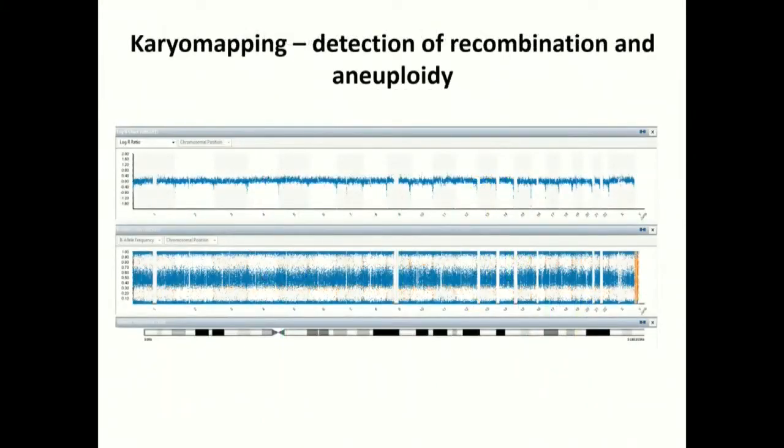This is what the actual data output looks like using the BlueFuse software that we use for this. Here's a normal embryo, and you can just see all of the different SNPs lined up in the order they appear along the length of each chromosome. This is the log-R ratio. It's essentially telling you the amount of DNA bound to each probe. And then below it, we have the actual SNP calls. So homozygous AA, if you like, at the top, BB at the bottom, and the heterozygous calls in the middle.